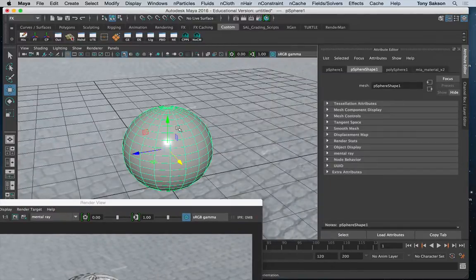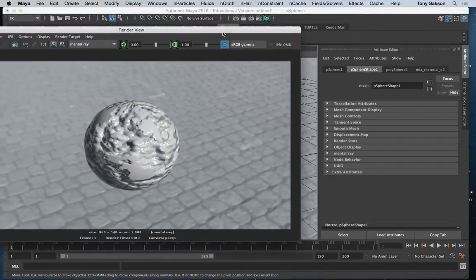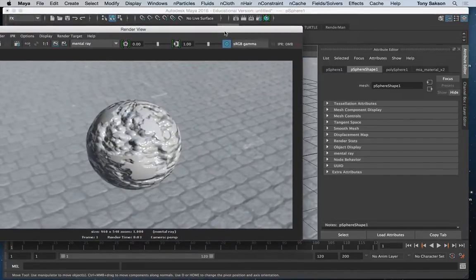Right, is that clear so far? Okay. All right, so by default, when you create a bump, you drop a file in. And if your file is not black and white, Maya will use what's called the luminance or the value information from the file. It does not actually use color information.